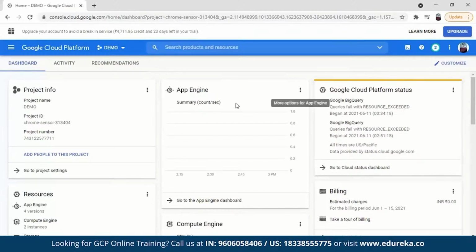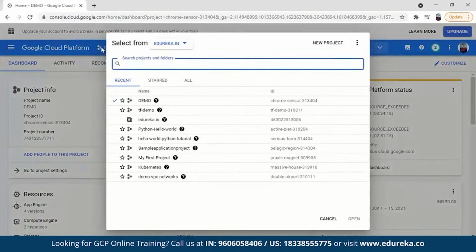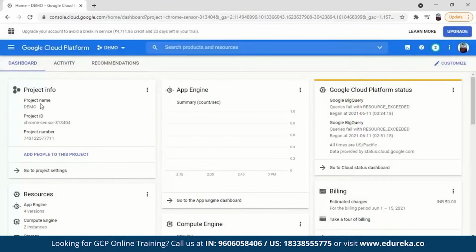Okay, so let's start. You just go to my demo. This demo is just the name of my project. You have to create your own project. You can just go to new project and create your project. Give it a name, and that's it. I have this demo and several other projects, so I will go with demo only. So that's the name of my project. Here the project name, project ID, and project number are given.